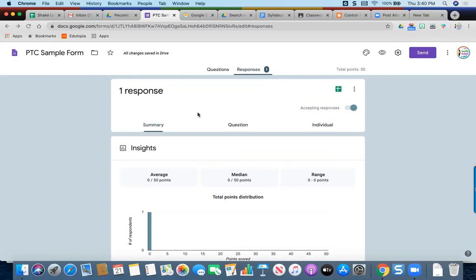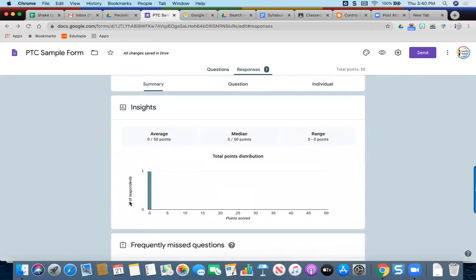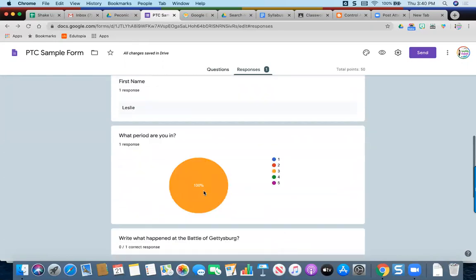You could create a form, have your students take it during class if we were ever in the classroom, and quickly look and see who's getting right, who's getting what wrong, what questions do I need to go over again. So a good way to pace where you're going next with your instruction. Summary. I get a summary of how many points they scored, what was the median range, what were frequently missed questions, and then more individualized.